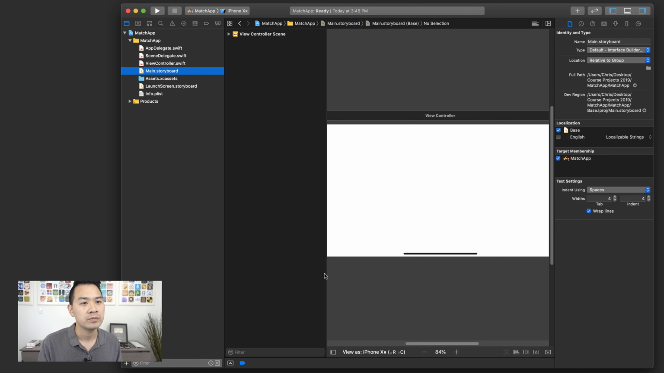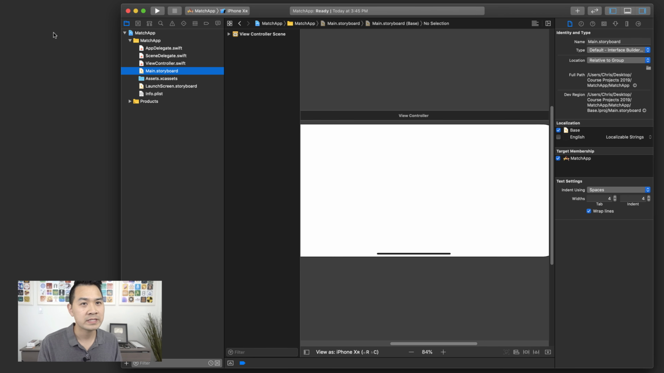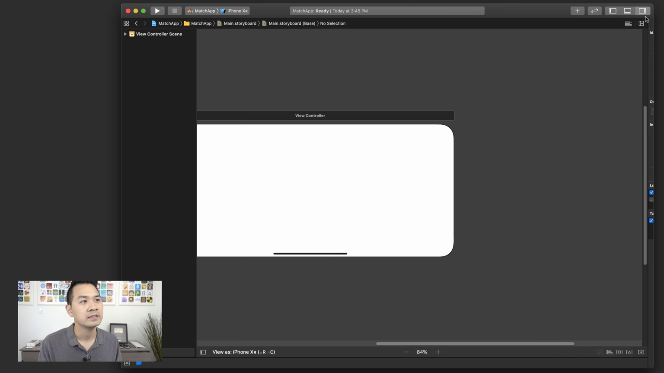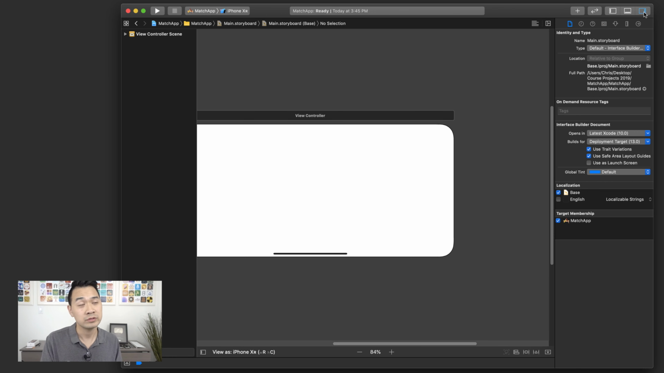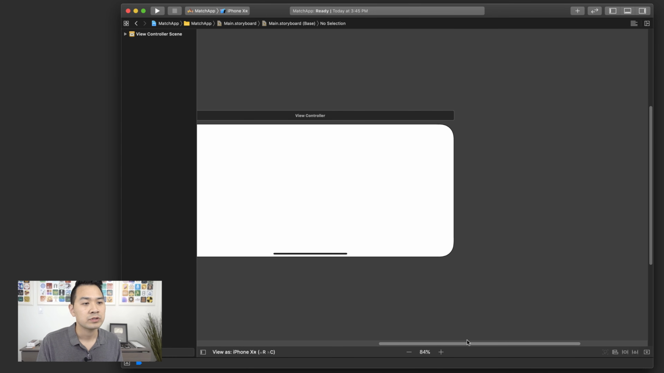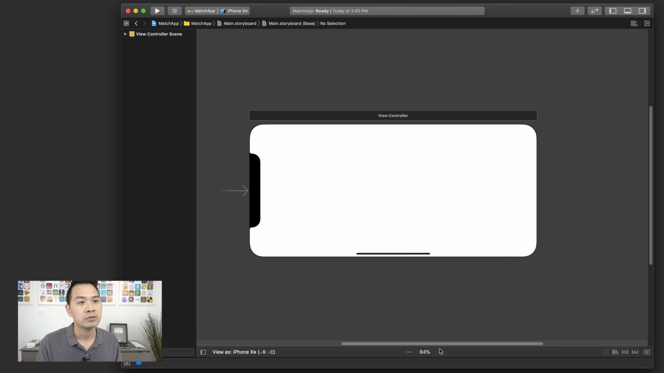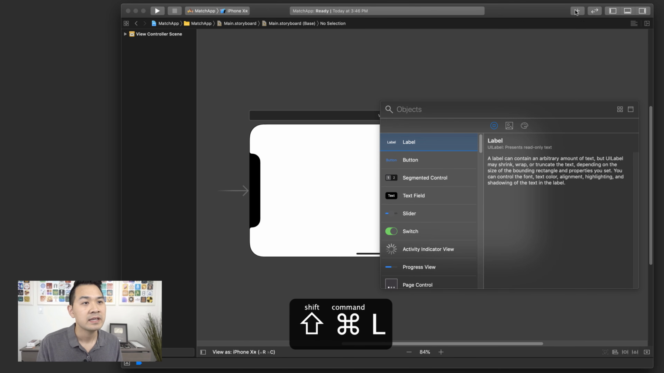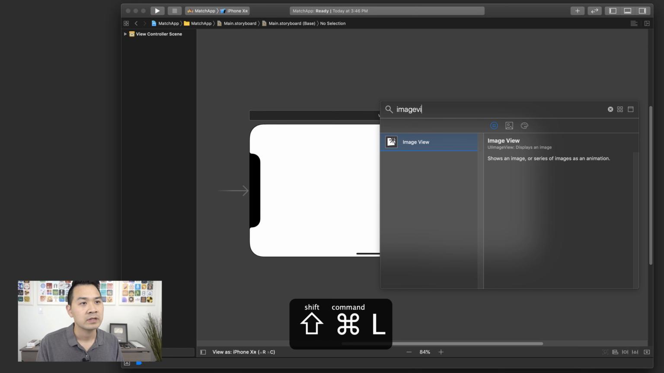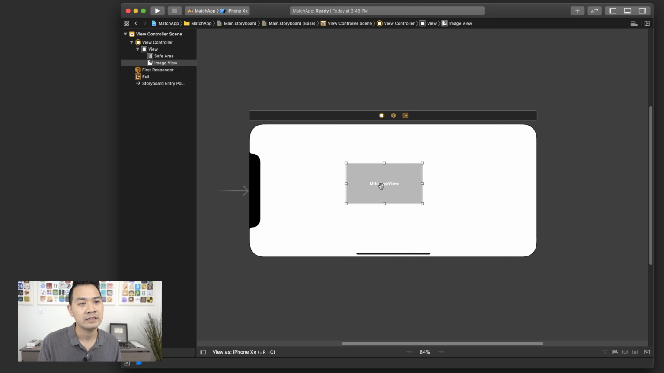All right, so let's make some space. You can always hide the file navigator, remember? You can always hide this inspector, and you can also use the keyboard shortcuts. All right, so the first thing we're going to do is add the background to the view. So we're going to open up our object library by clicking this button or Command, Shift, and L. And we're going to type in image view, and then you're going to go ahead, click, and drag that into your view.